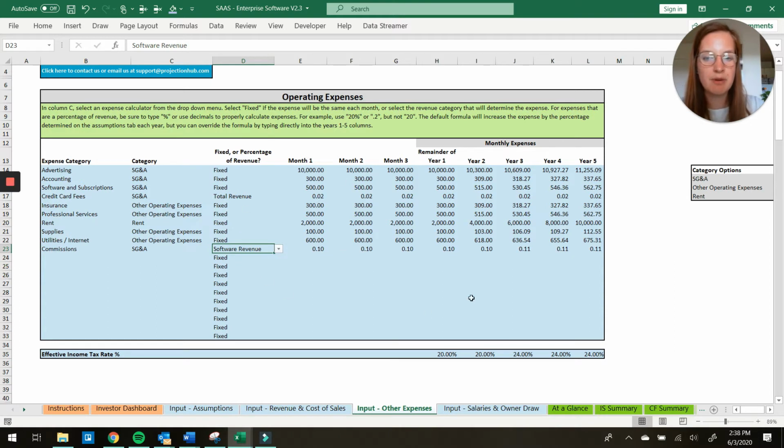A note about using that percentage of revenue function, make sure you're putting your percentages in the 0.02 or 0.11 format and not 11 or 2. Otherwise, it's going to be calculating at 200% of revenue. So if you get to your income statement and some of your expenses look too high, jump back to this tab and see if that is the reason why.